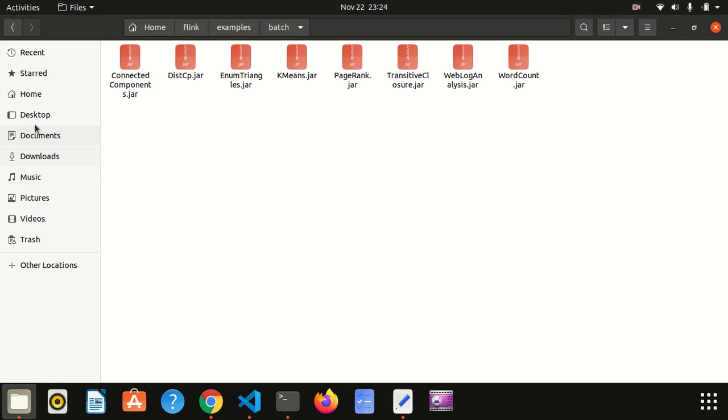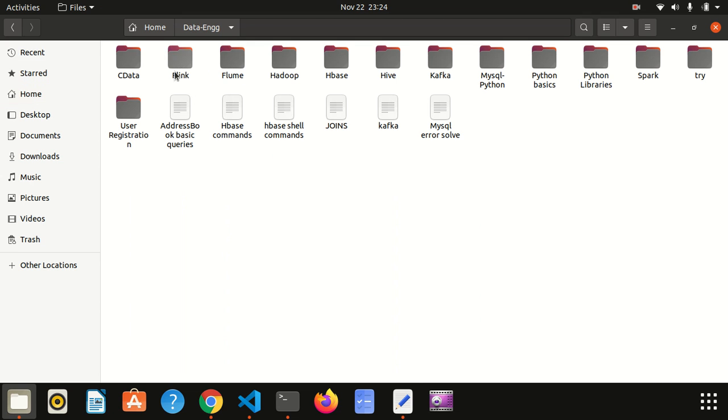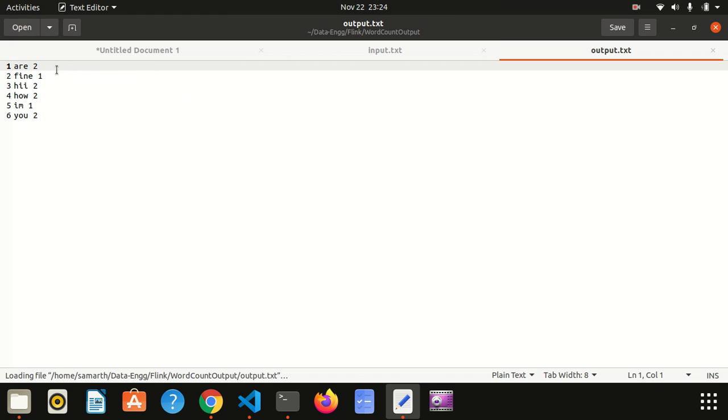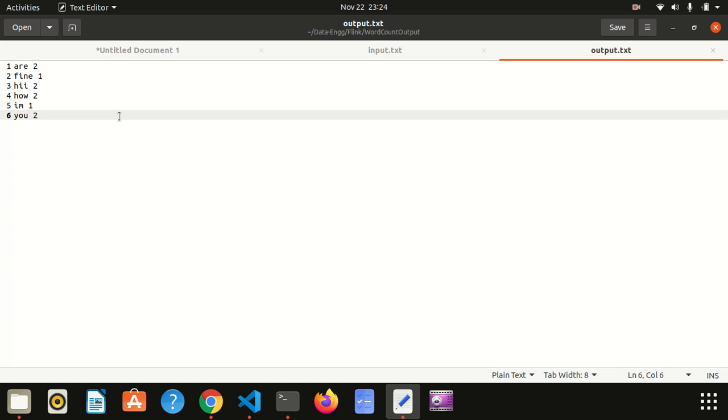So you can go to that output directory to check the output. So I have it in Flink word count output. So you can see R has appeared 2 times, fine has appeared 1 time. Similarly, hi, how has appeared 2 times, you has also appeared 2 times, and I am has appeared 1 time. So this is how you can perform the word count in batch mode.